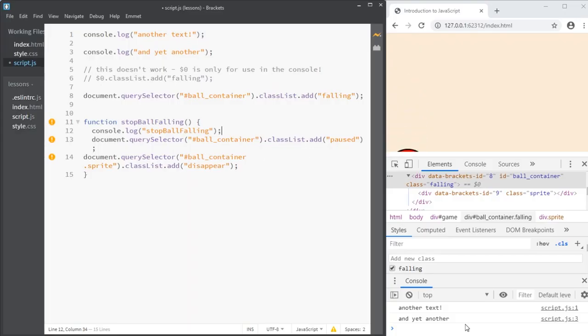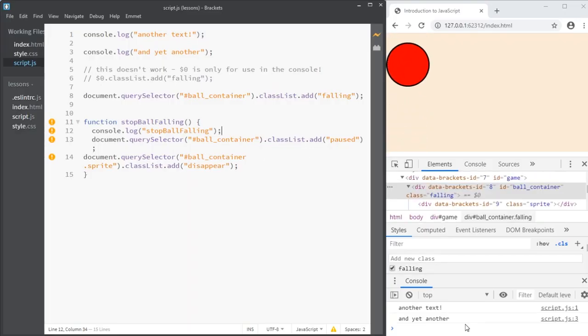Welcome back. I hope you're not too disappointed, because it doesn't. The stopBallFalling function is declared. We have created the function, but it never runs. We need to call a function for it to run. And we can do that by just writing the name followed by a set of parentheses.